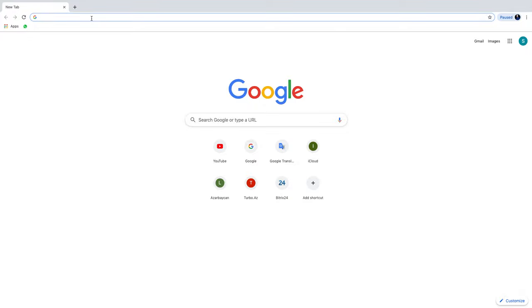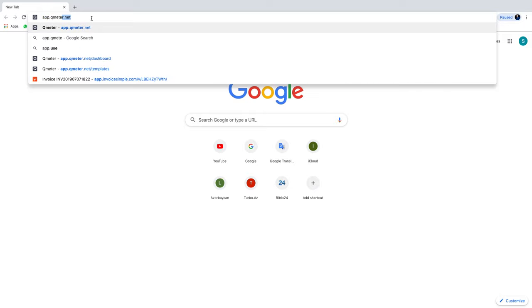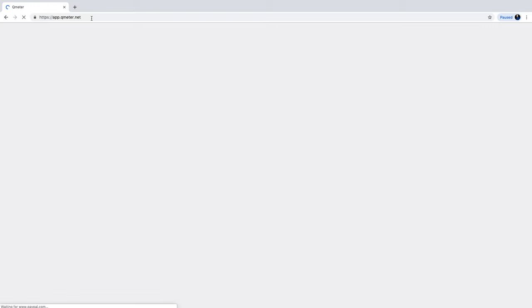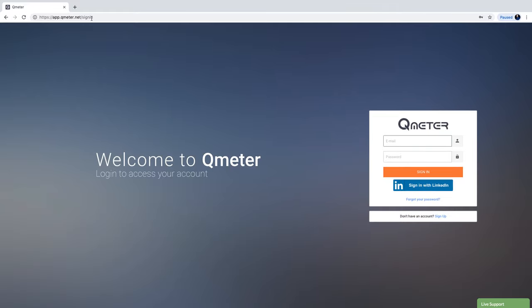What do you need to do? You need to go to app.qmeter.net. It's a cloud, so you should have internet for that. You end up on the login screen. I'll give you an example.